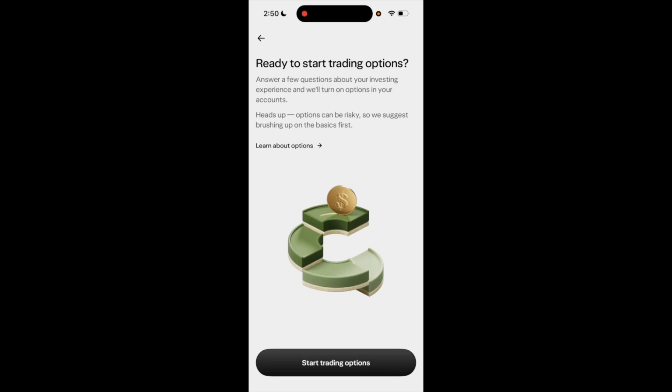So once you're here, it'll say ready to start trading options. You can go ahead and answer a few questions to get your options trading account set up. And then by going to the bottom, pressing start options, you can then proceed that way.